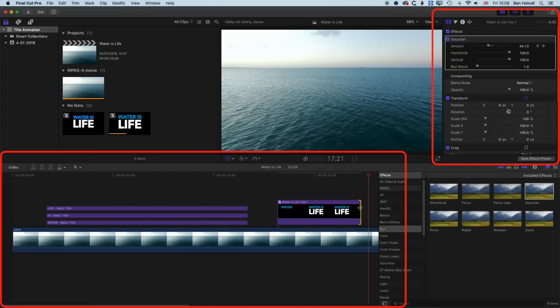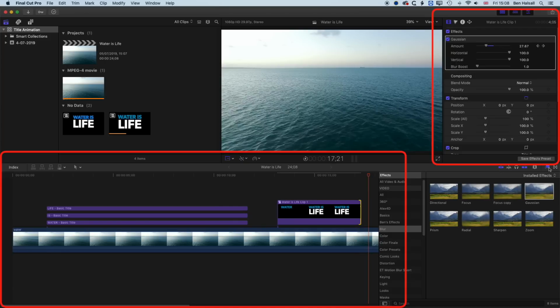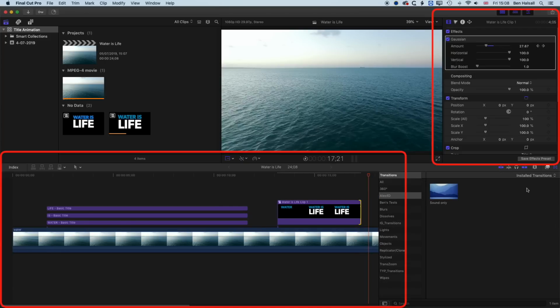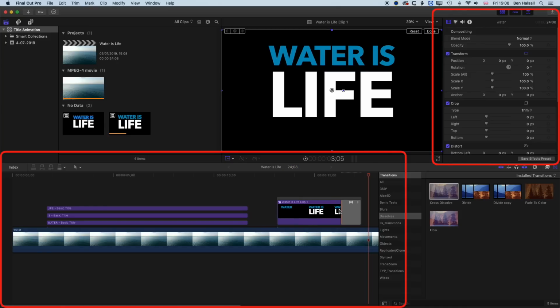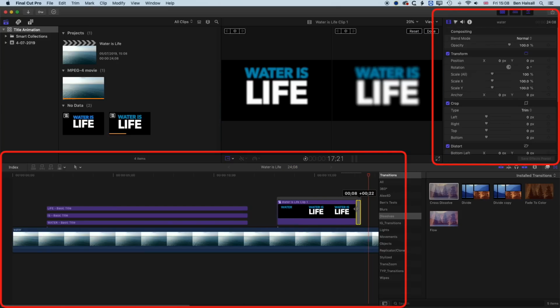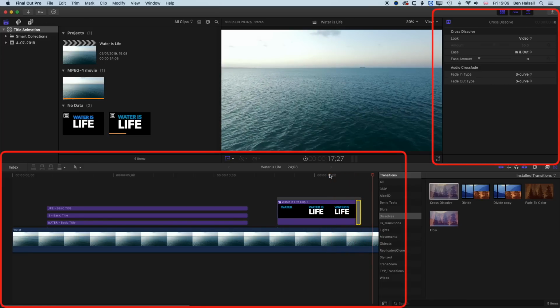So to add a transition or a cross dissolve here at the end of this to fade it out, we can come to our transitions and go to dissolves, and we'll just use a standard cross dissolve here. I'm going to remove it from the beginning of my clip, and then we'll just trim it right down so it's nice and short. So basically our clip is going to blur and fade out at the same time.